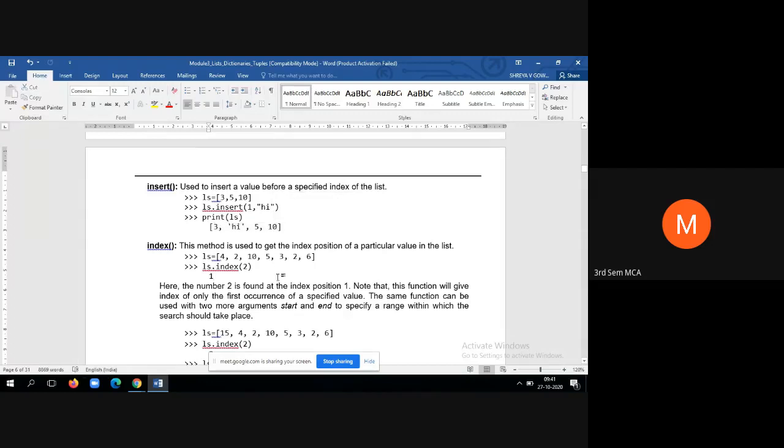Then we have the index method. This method is used to get the index position of a particular value in the list. Here we have 4, 2, 10, 5, 3, 2, and 6. If you observe, we have the element 2 in multiple positions. But what happens if you apply index to find the index value of this element 2? It will display only the first occurrence of that element.